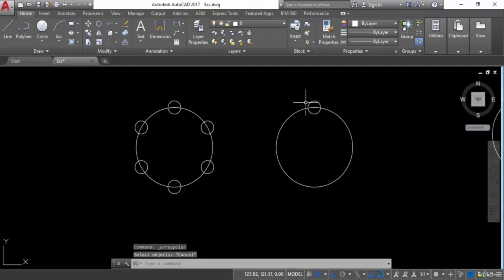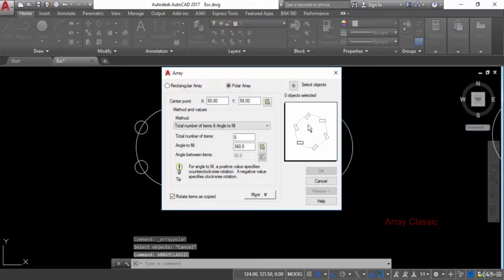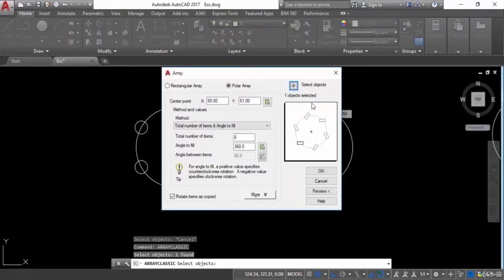For that I will write a command here, array classic. Here is the option for array classic. I will select it, and now the dialog box appears in front of me. There are some options. First it is asking to select the object. Select the object that you want to array or copy, in circular mode. So I will select this option, select the object, and after selecting the object, I will hit enter.